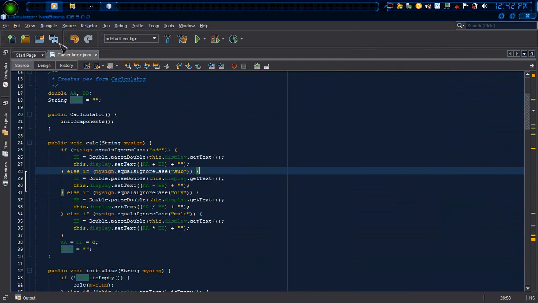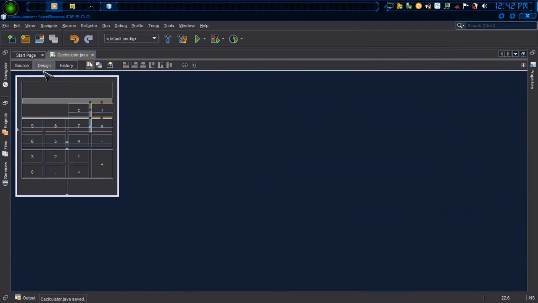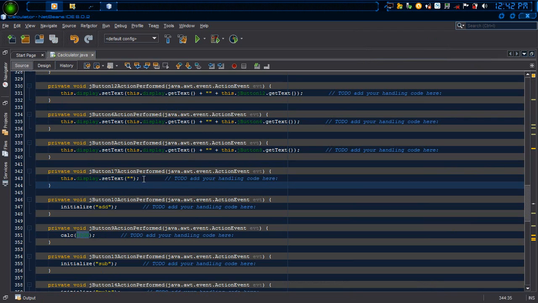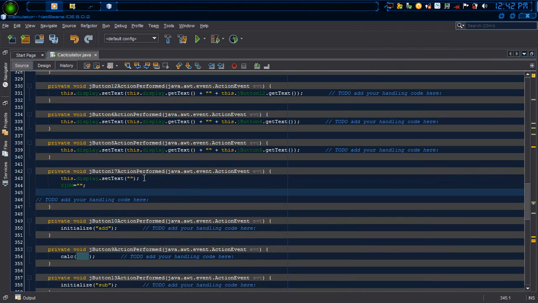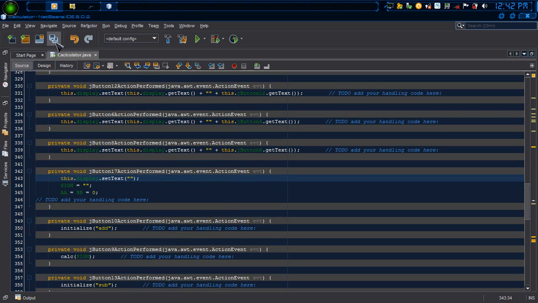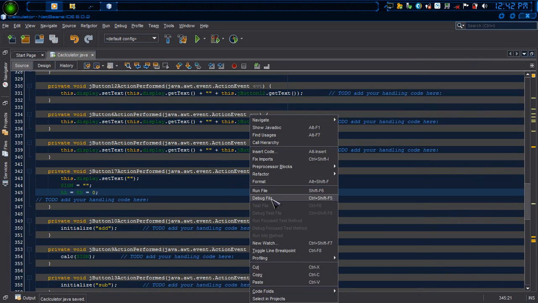So when we click clear, it should clear everything, including the sign, to initialize the sign back to empty, and then BB too. So I think we're done. Let me run it.